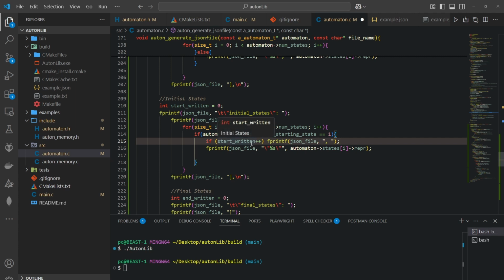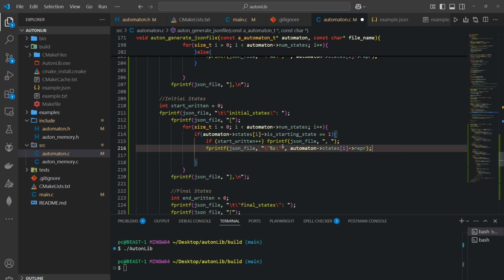Start written is 0, so it evaluates to false. Everything in the if block is going to be ignored, so we won't write this line. But this second line is not part of the if block, so we're going to execute it. This is what is going to write the very first state into the array. So we'll go back, i is going to be incremented, and we'll now go to 1, which is the next index. By this time, start written is going to be a non-zero positive number, and so it's going to evaluate to true. And before writing the next state, we're going to add this comma.